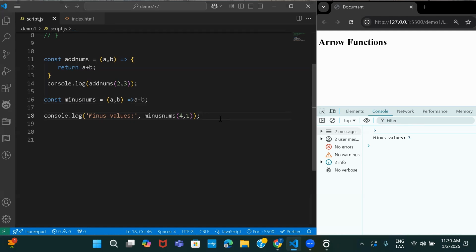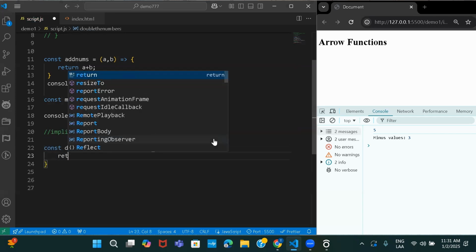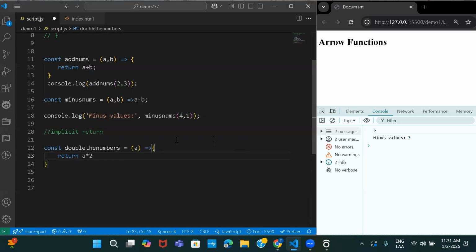Now let's see another case. Let's say you are writing something wherein you are only passing one parameter. Let's see another example of implicit return. So here I'll take another function, doubleNumbers, and here I'll pass a parameter. I have to pass only one parameter this time, and then I'll use the fat arrow, and here I'm going to return a into 2. I'm just multiplying any number by 2, right? Whatever the user will pass while calling the function.